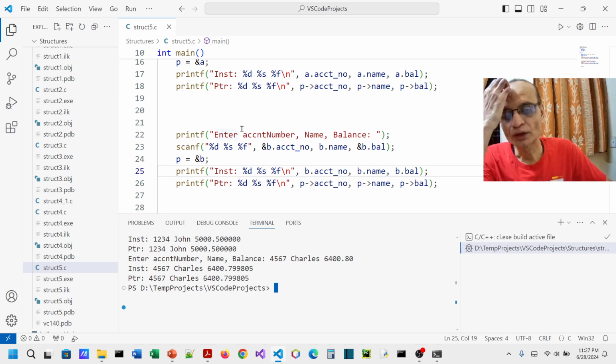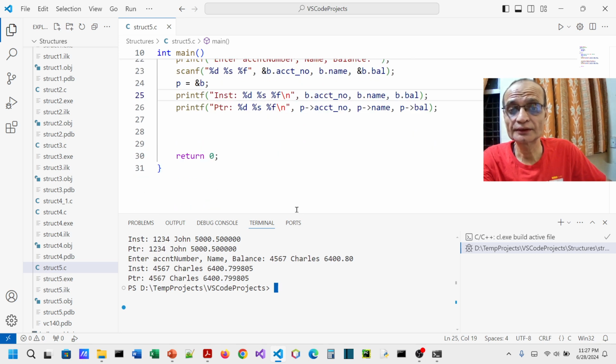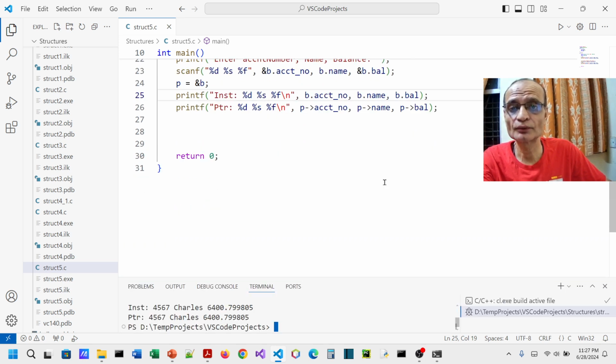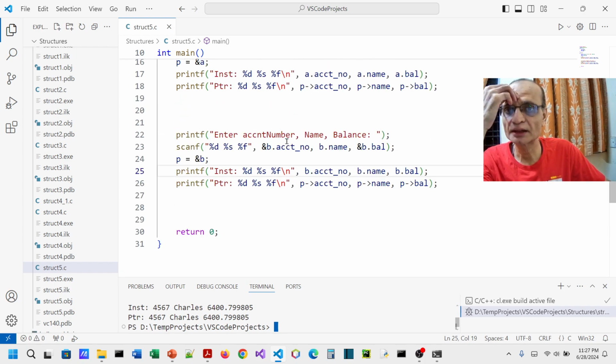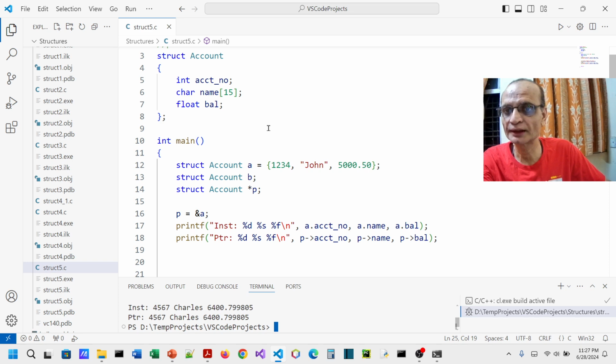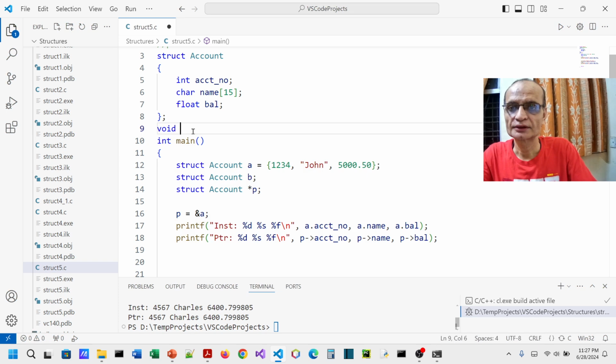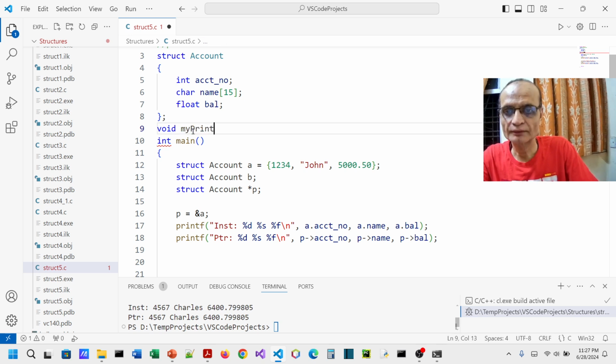Now what we need to do is, how do I pass this to another function? Because if I want to display or print it in any other function, then how do I do that? Okay, so I can simply write my own function, say my print.